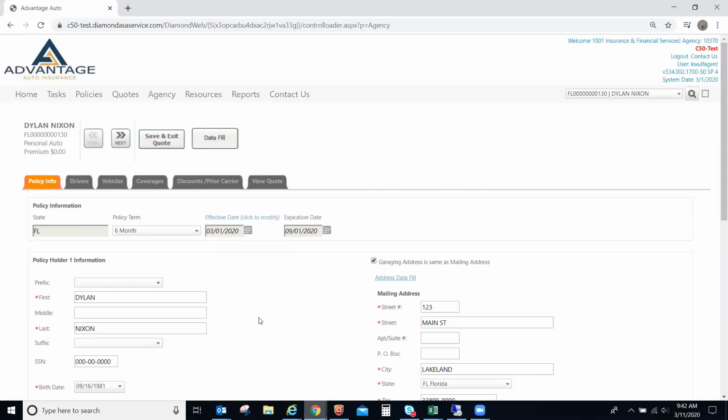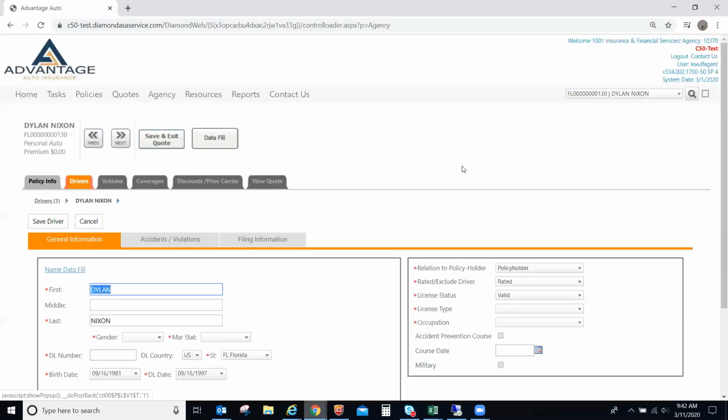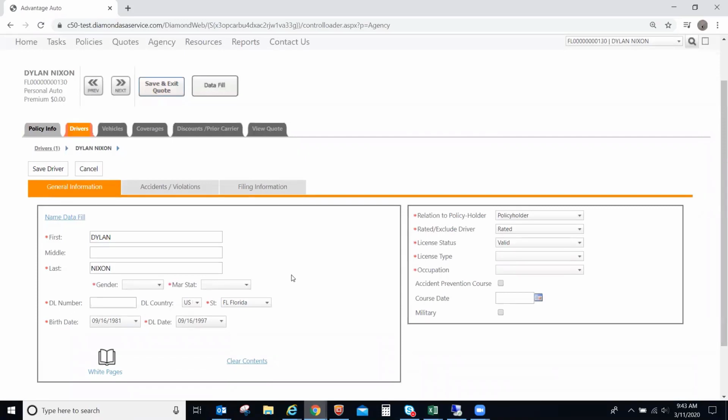Moving forward through the tabs, you can either hit next or click on the tab itself. So I'm going to click on the driver tab. And as you see, it opens up to our named insured. Again, you can enter in as much information as you want or as little as you want to get your quote. It doesn't really matter. So I'm going to go ahead and just fill out everything here.